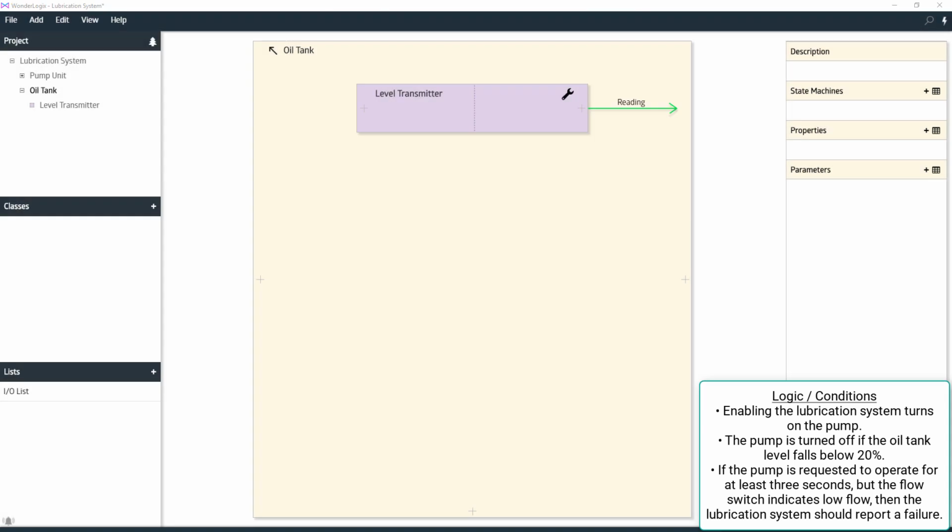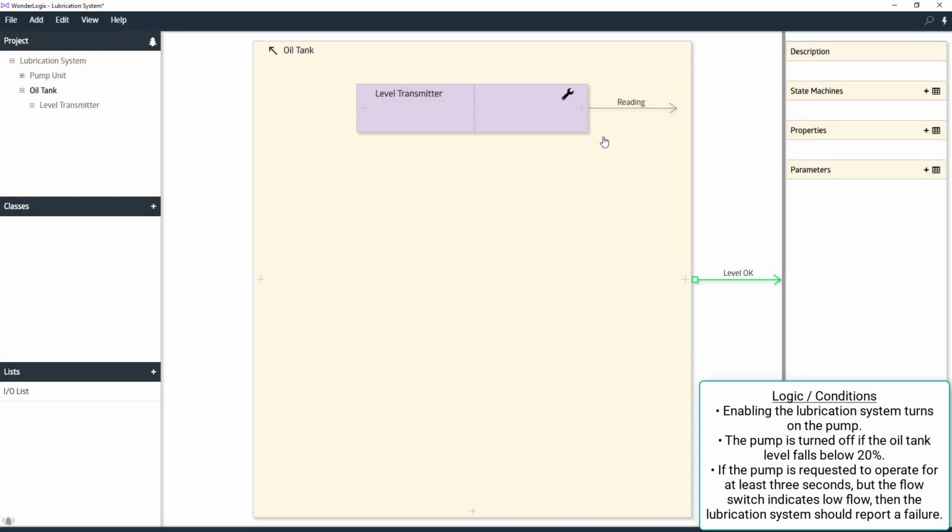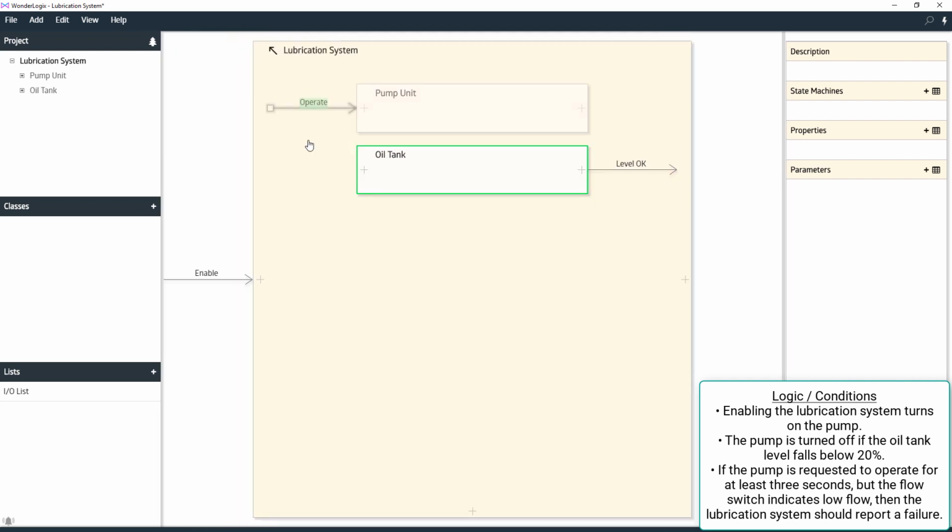There we go. And the condition says that the pump should be turned off if the oil tank level falls below 20%. Okay, now that we have a reading coming out of our level transmitter, we need to send that information out of the oil tank for folks that need to know. So to do that, we're going to add an output here on the right of the oil tank. We're going to call it level OK, and click create, and abstract away this information up a level. The other things outside of the oil tank don't really care what the exact reading is coming out of the level transmitter. They just need to know if the level is considered OK.